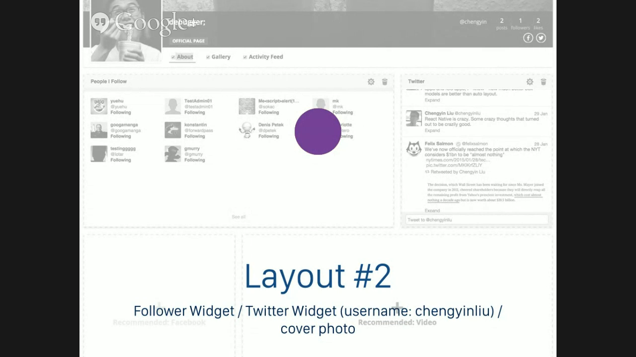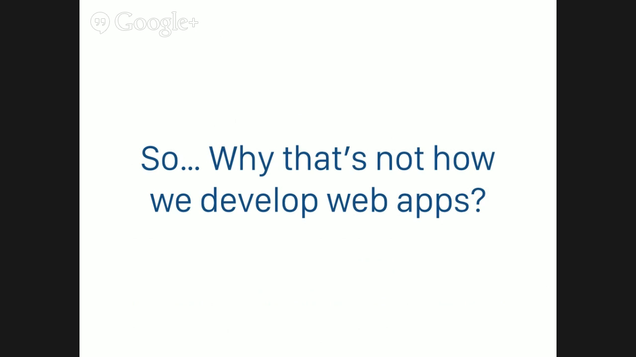At one single point, you only care about one single dot. And at this dot, you know exactly what's happening. In this case, I know exactly that layout number 2 is being used, follow widget, Twitter widget, all those things are being used. But that's not how we are developing nowadays. We're still doing a lot of DOM manipulations.